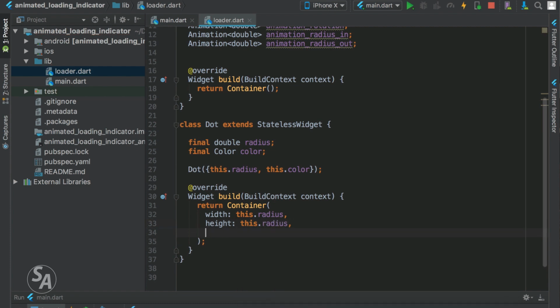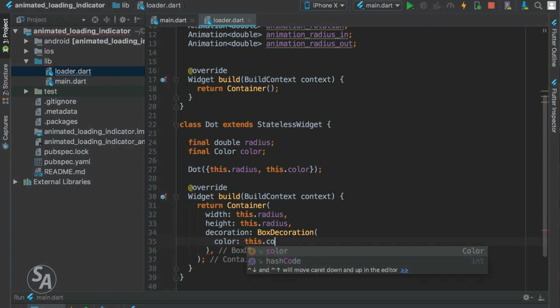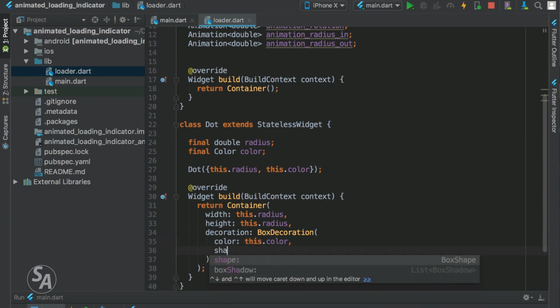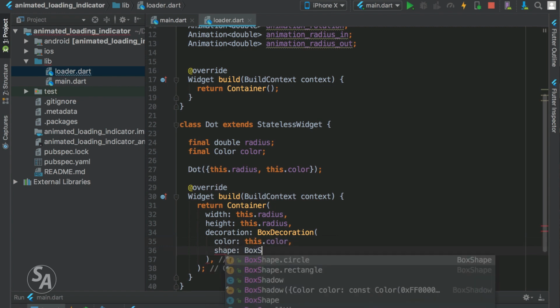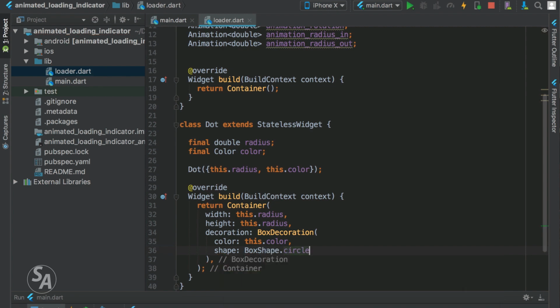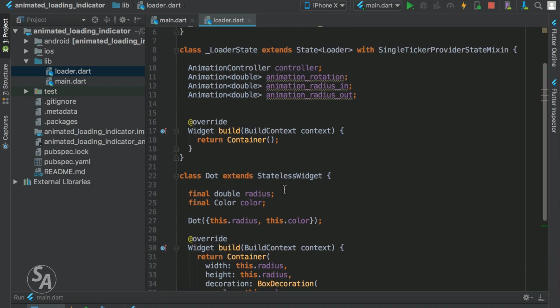Now I need to give this container a color and the circular shape, and for that I'll use decoration. I'll give it a box decoration, and in here I can define a color, and the color is going to be this dot color, and I'll also define the shape using BoxShape.circle. I'll save that, and now our dot is ready to be used.